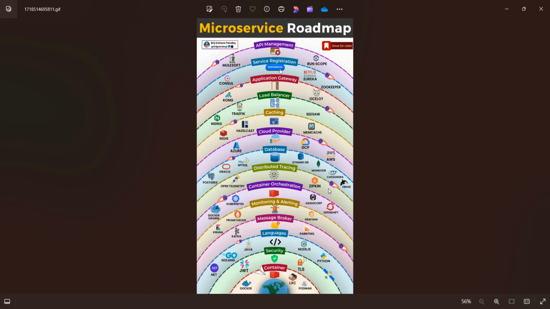So what are all the gateways while we are communicating? How will we communicate, instead of directly to the application server services? There will be some mediators, which are called gateways. So we have Kong gateway, and another is Ocelot.